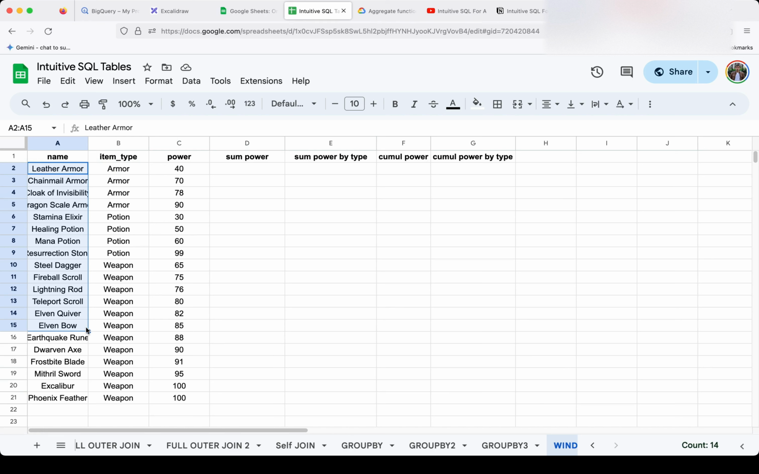But window functions are different. Window functions allow us to do aggregations, allow us to work on multiple values, without, however, altering the structure of the table, without changing the number of rows of the table. So let us see how this works in practice.